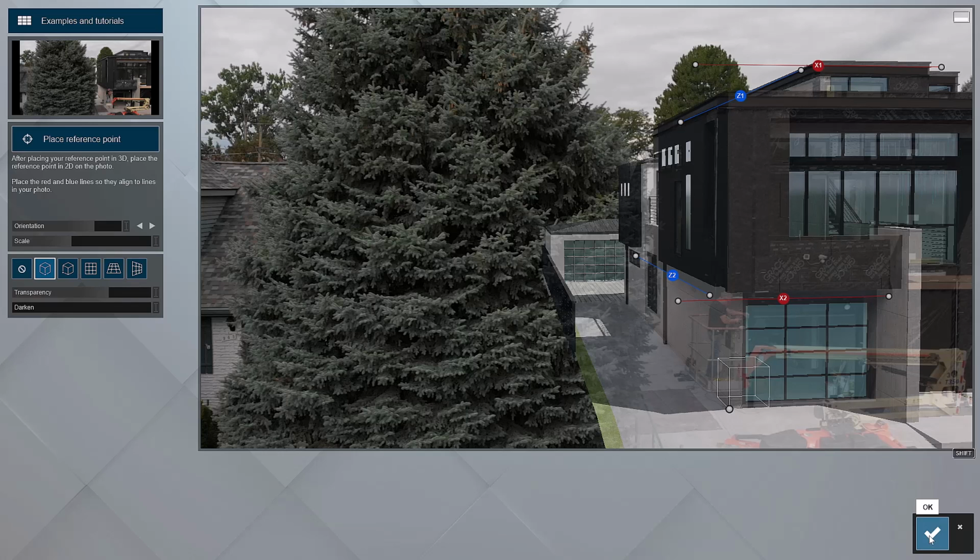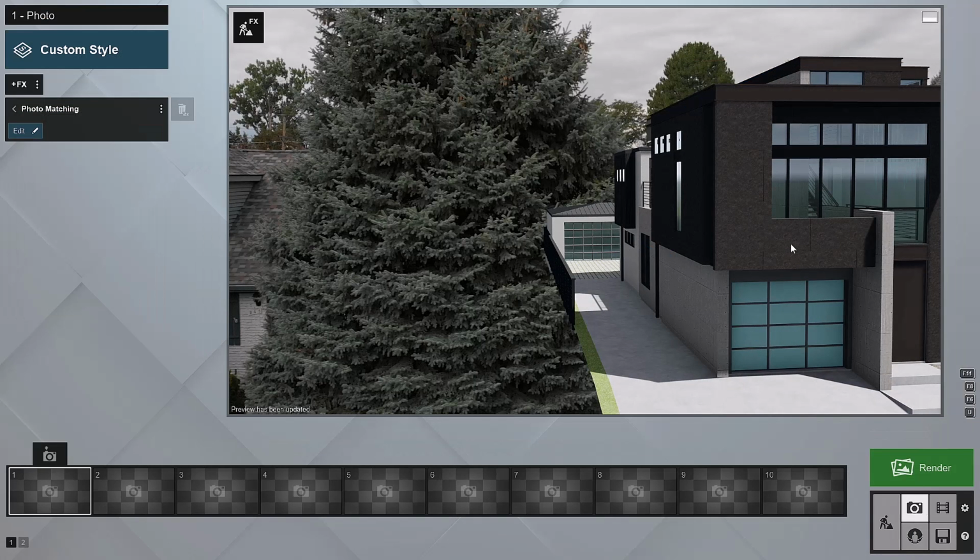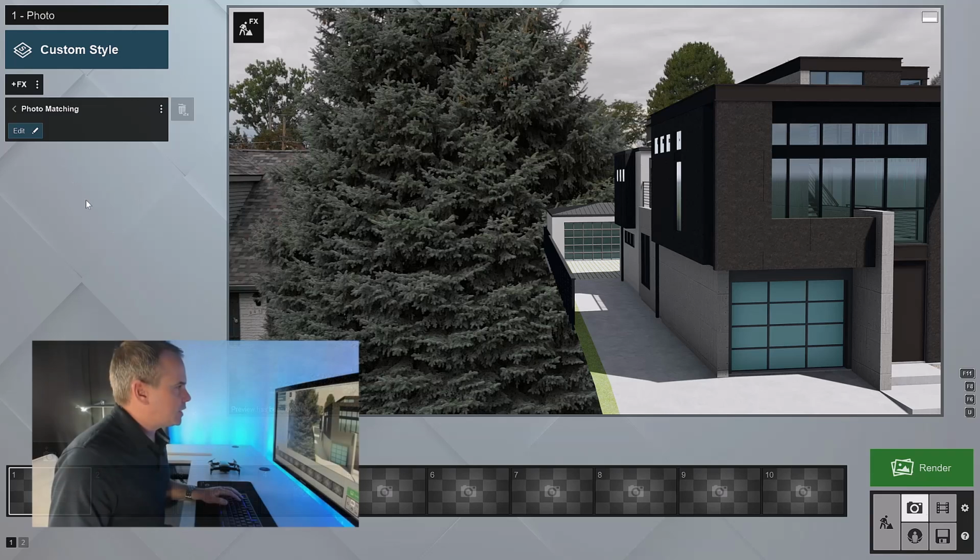All right, and then you always just say okay. And sometimes it is a good idea to say okay, because if you were to cancel that, you'd lose all those little adjustments. And then you can always go back in. We're in pretty good shape there.